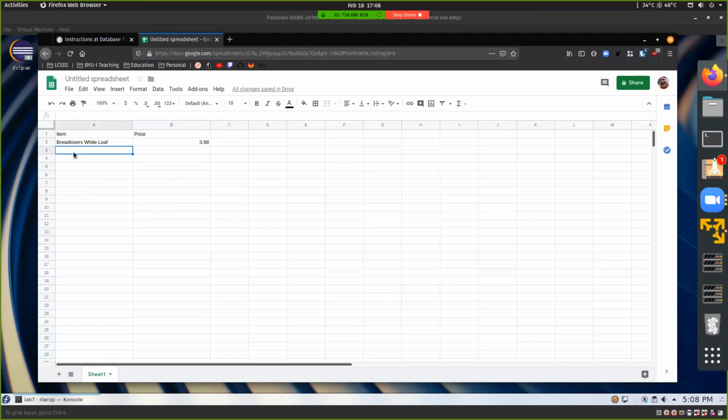We could do this. Dozen large eggs. I don't know what a dozen large eggs costs, $1.98. One gallon whole milk, I know what that costs, it's like $2.65 here. So you get the picture, right? We have item and our price.